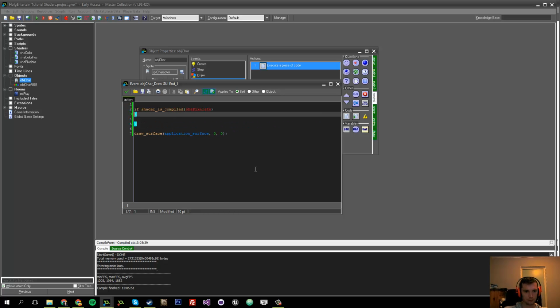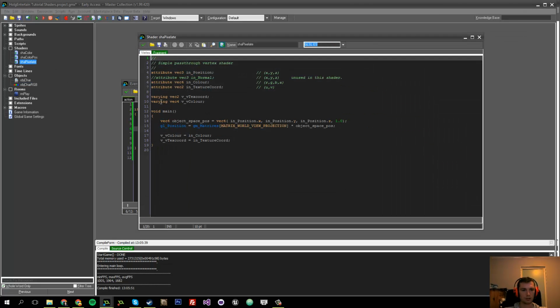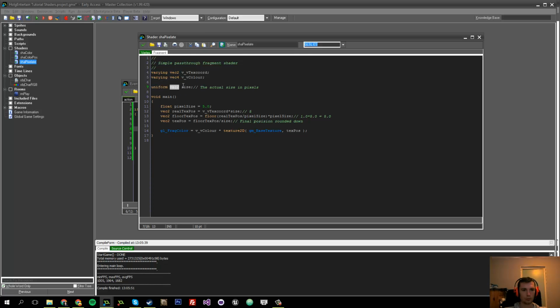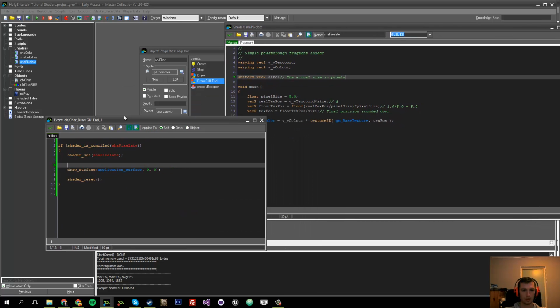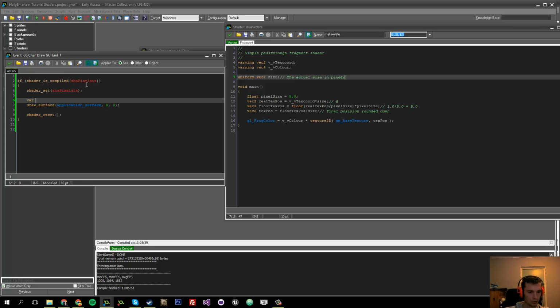I usually put parentheses around this because I like it. So if the shader is compiled, shader_set. And as you remember, we had this uniform vec2 size, so we need to set this in here.